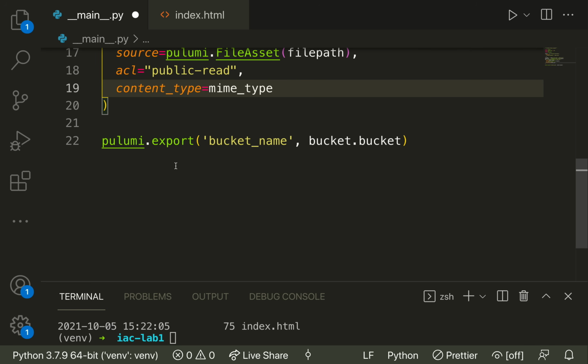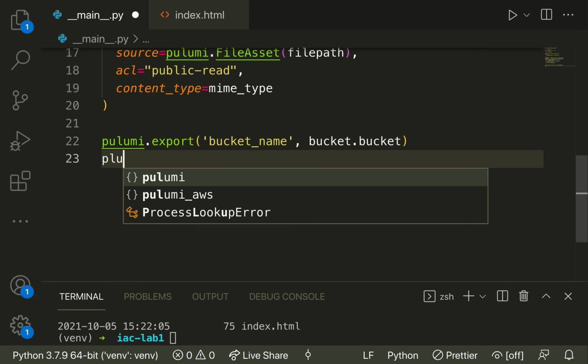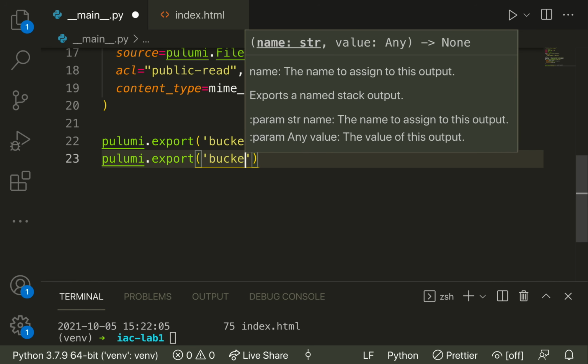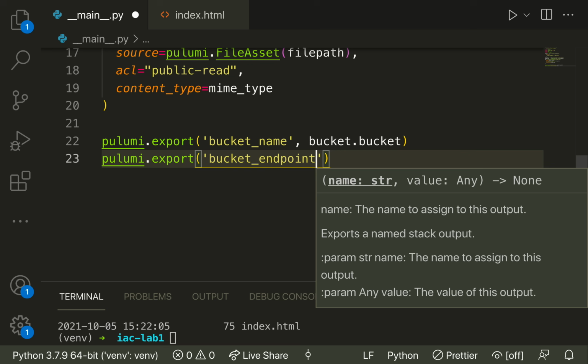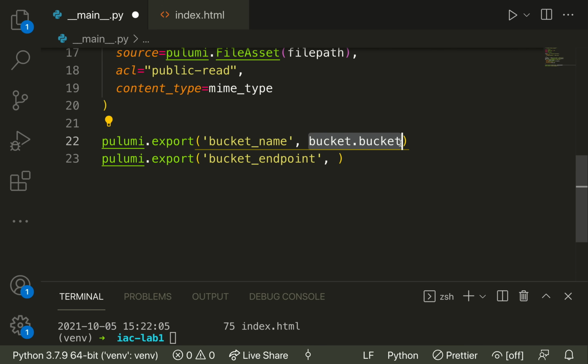So let me show you how you would do that. Here we're exporting the bucket name, and now let's export the bucket endpoint, the full URL. So we'll do pulumi.export, and this will be called bucket_endpoint. We are going to use this concat function from Pulumi to concat a string and something else. So this bucket.bucket, it's actually an object. It's not a string, but it does return a string. So if we want to combine something like this with a string, we have to use concat.